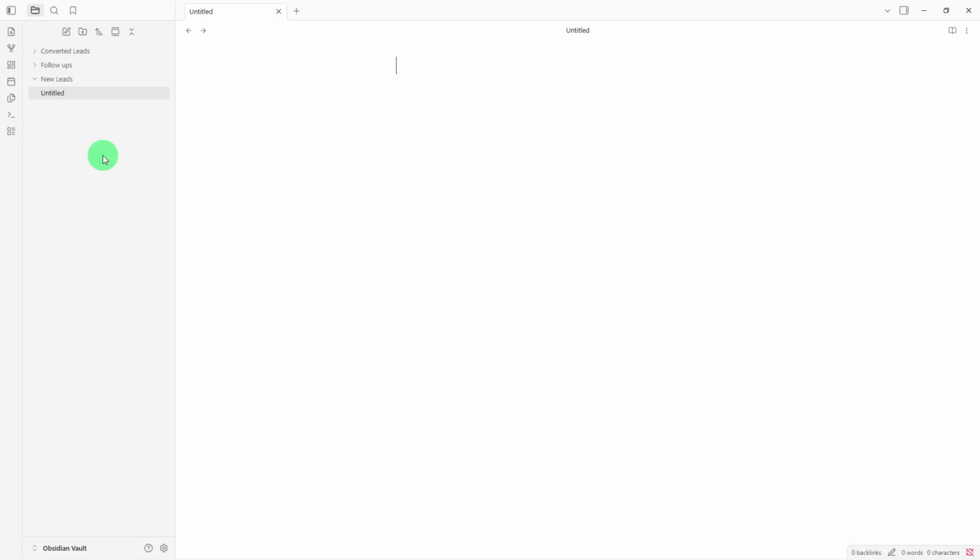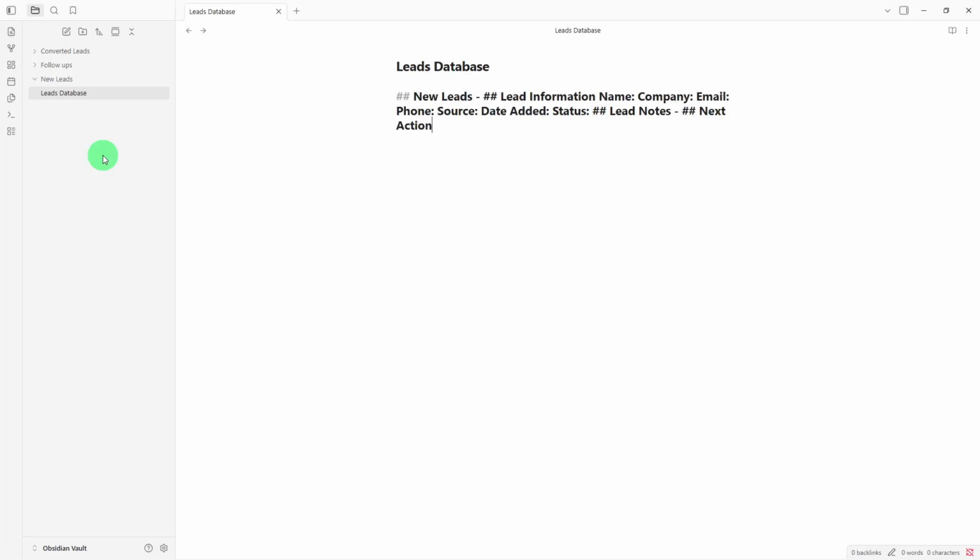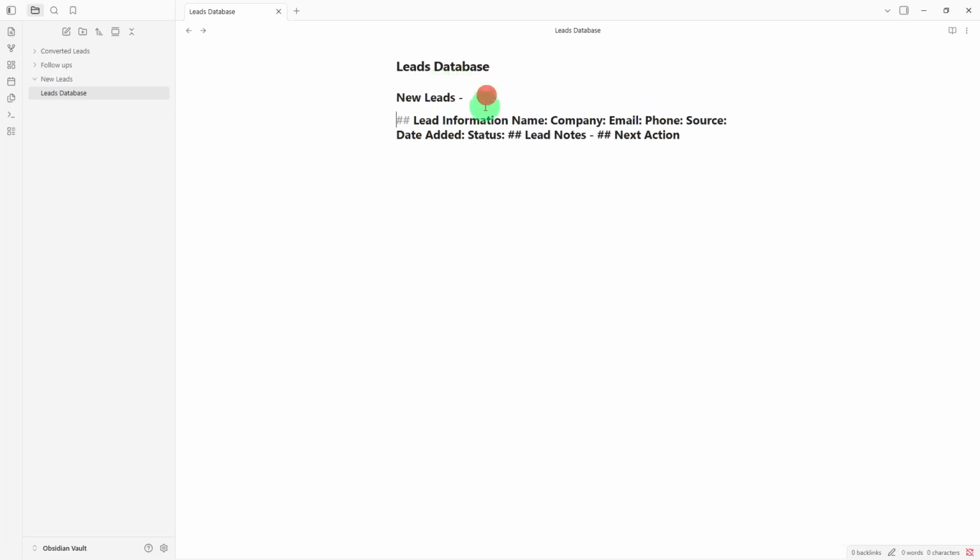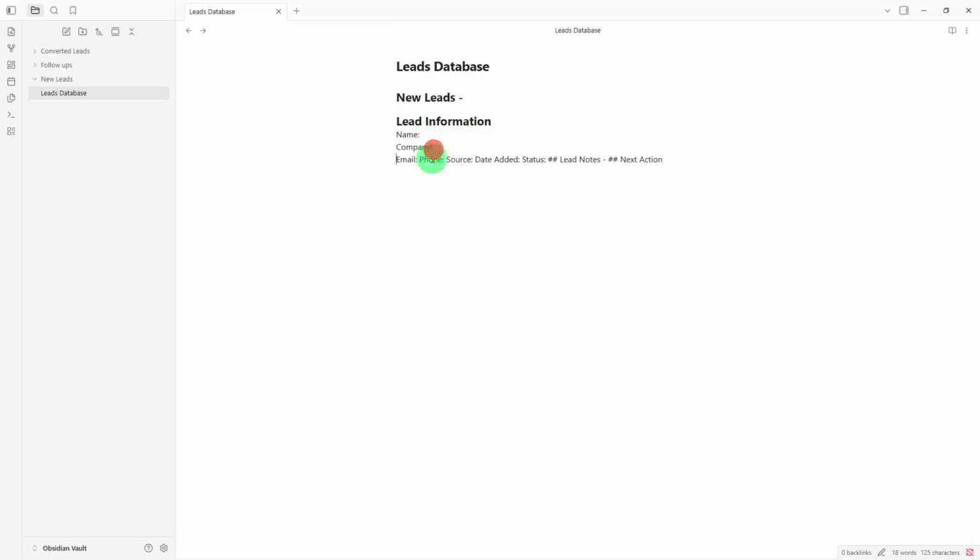Begin inside your New Leads folder by creating a note called Lead Database. This note will serve as your central intake hub for every new prospect that enters your business. Add a simple structure using markdown headers, a level 1 header for the title, then sections for new leads, lead information, lead notes, and next action. Under lead information, list fields such as name, company, email, phone, source, date added, and status. This gives you a consistent format for recording every lead's basic details.